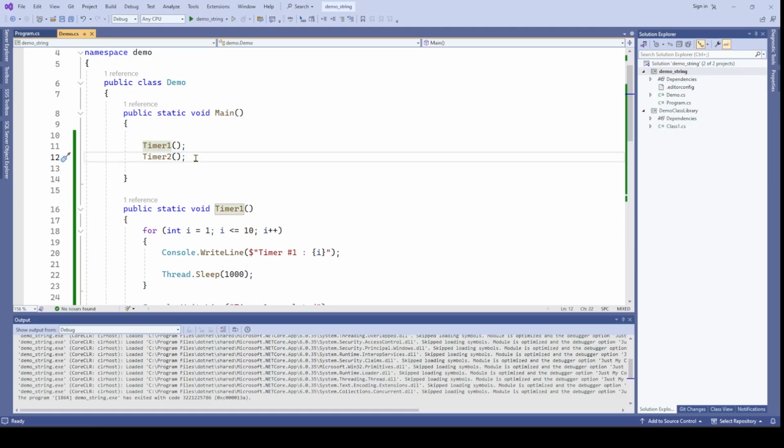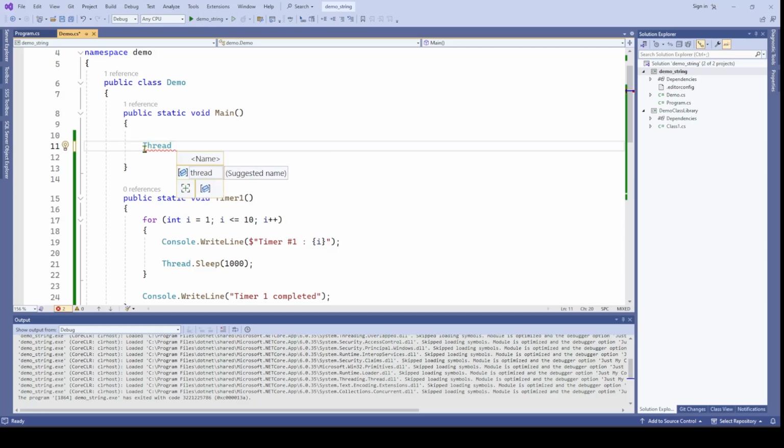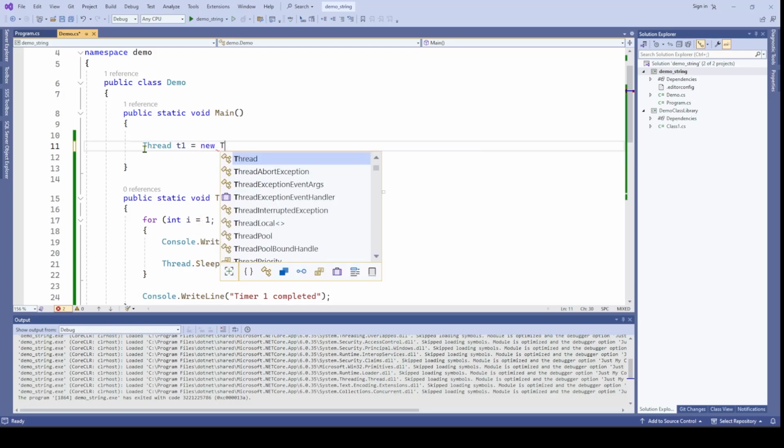For that, we can make use of threads. Creating a thread in C# is very easy. You can use the Thread class and give your thread a name. Let me call it T1 equal to new Thread.